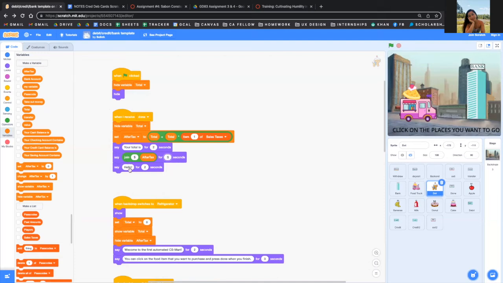Moving on to the third say block, we will edit this to say click on the payment method you want to use for 2 seconds. Note that we will need to join these blocks to combine the 2 string values for our second say block. We can also find the join block in our operators tab, which is right here.